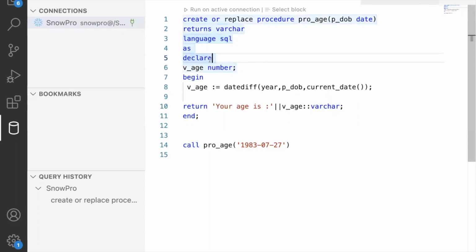It is in the language of SQL. As declared, a local variable has been defined, v_age, as a number data type. v_age is assigned with the date difference between the date of birth and the current date, extracting the year from the datediff function. Ultimately it will take this date of birth and the current date, and return the number of years between them. That will be stored into the v_age variable.